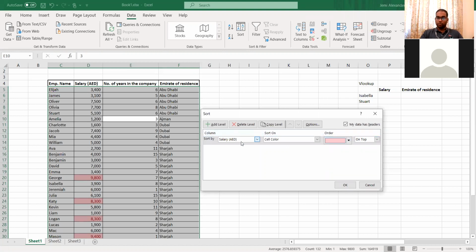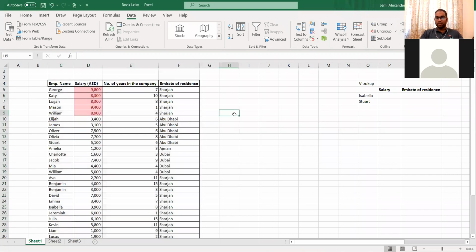Once again, we want to sort by salaries, but we want to sort based on this format. And we got this format through the conditional formatting. So you would select salary, you would select cell color, you would select the color of the cell, and then you would select on top. So when you do that, you can see that the employee names are sorted by salaries. The top 5 are given to you by conditional formatting, and you sorted them using the sorting function here, but you sorted them based on cell colors.